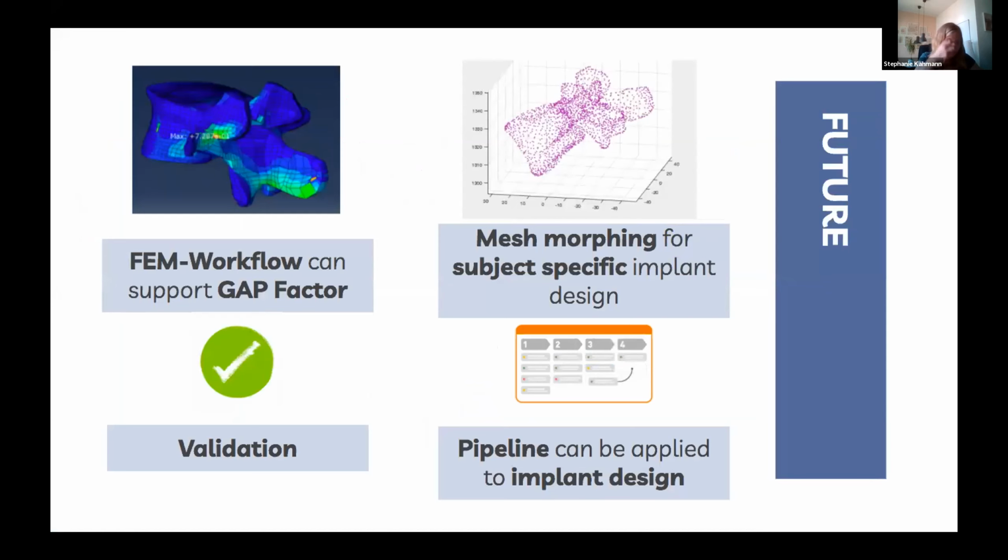So then the future will be for us that the FEM workflow can support the gap factor as it considers the material properties. The mesh morphing is very useful for subject-specific implant design, making that efficient. Validation is still necessary, and the pipeline as it is can be applied to implant design.